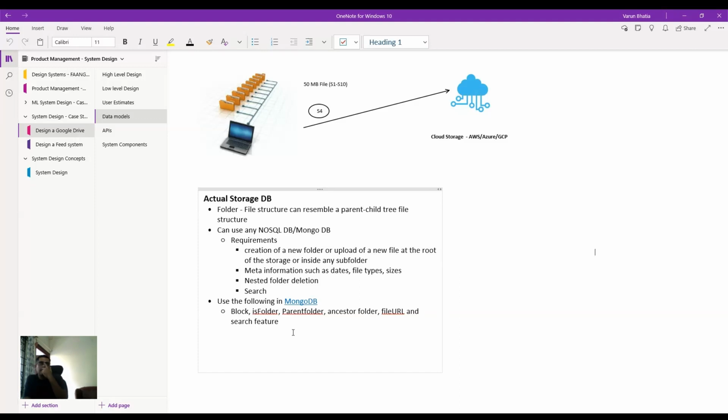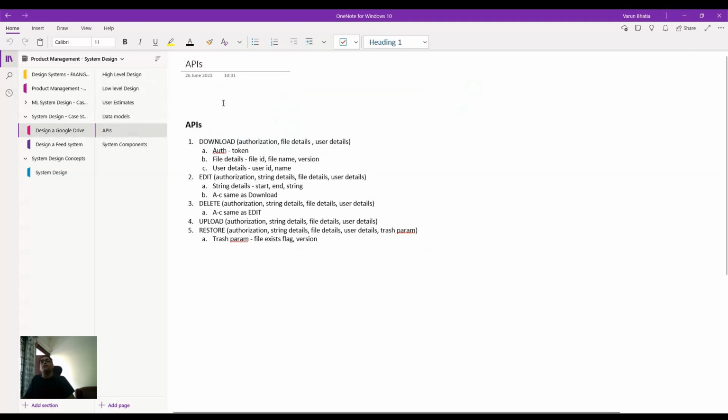We'll also see in the later stages, when we cover the system components, a very important part of why NoSQL databases are important. So we are done with the four parts: the high level design, the low level design. We covered the user estimates. We did the data models, and now coming to the APIs. When you're designing the APIs, what do you have to think about?